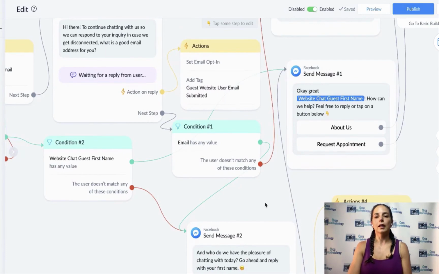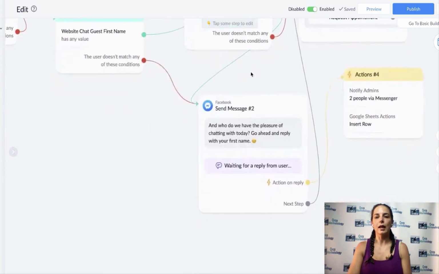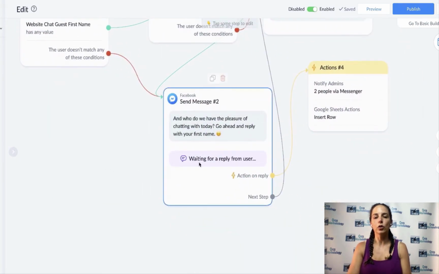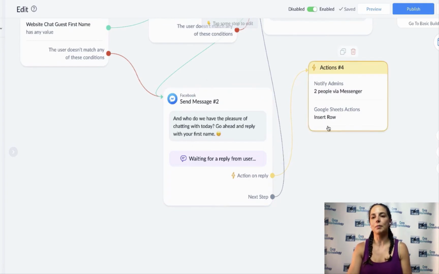Okay, so let's say they gave their email, and the email has any value. Then I say, okay, who do we have the pleasure of chatting with today? Go ahead and reply with your first name. This way, it's not just saying that their name is guest. It will say their first name. And then here's the big part: Insert Row. I am taking all these emails with their names and putting them into a Google Sheet.